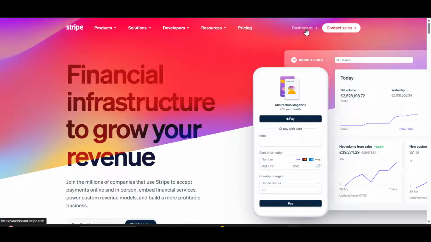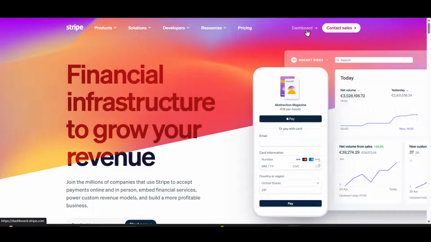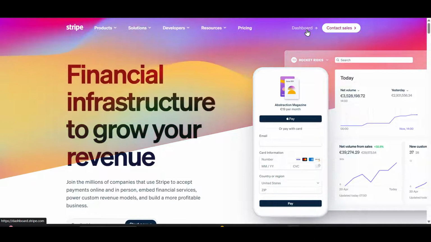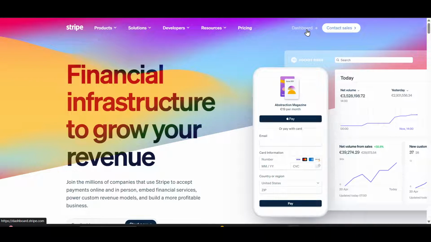Now from here, I have the option of dashboard, but if you are new to Stripe, you will have the option of sign in. Just simply click on sign in and sign in with your email and password, and then you will be able to access the dashboard, or you can say the home page of Stripe.